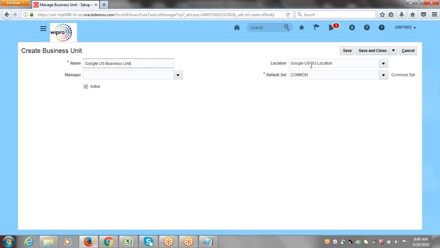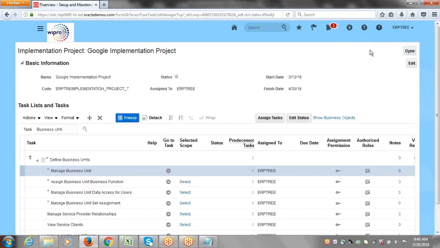We are giving the name, we are selecting the location, and the default set we are giving as common set. Then say save and close. If you want to create one more business unit, click on the drop down option. It is not opening, but basically it should open. There will be a value called save and create another. You can create one more. Just click on save and close. We created our business unit. Okay, done.